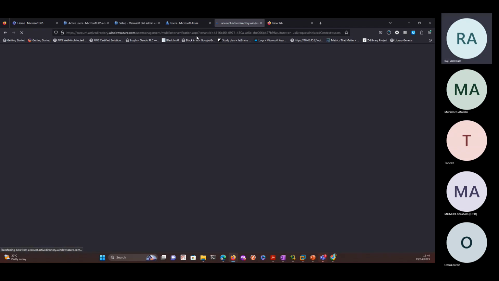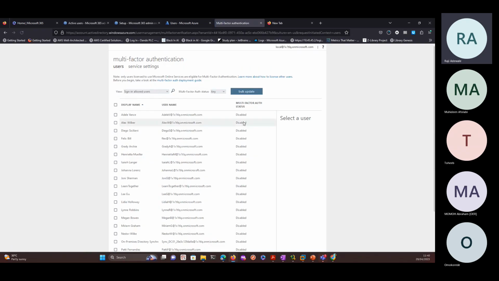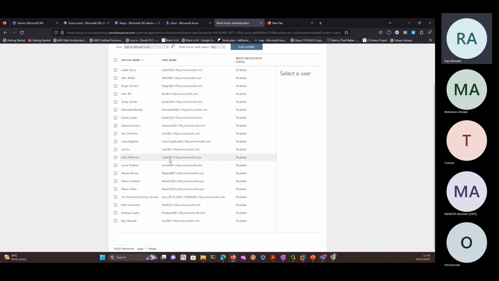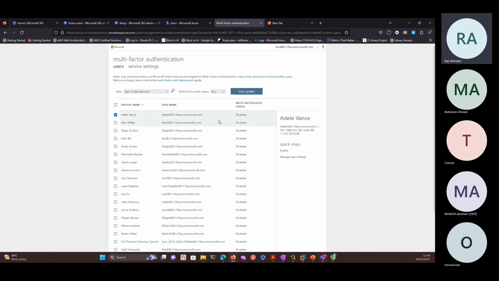And the way you set up MFA is, okay, we'll come back to that. So these are the dummy users I have in here. And you can see for them, MFA is actually disabled, but you have 3 options here. You can either enable, you can disable, or you can enforce.